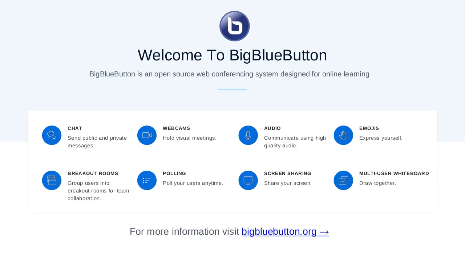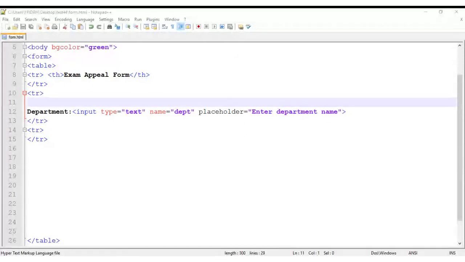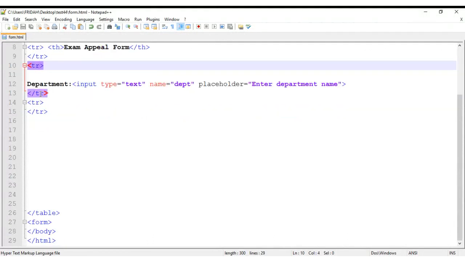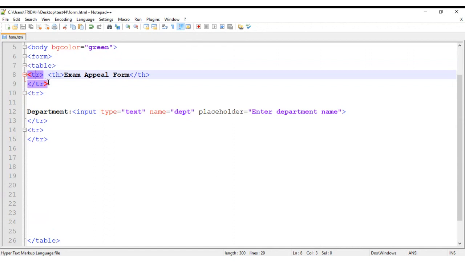But now the title, exam appeal form, is supposed to be on the top. So we have to check whether we have closed the table row for the exam appeal form. It's supposed to be above the department. So let us get back to the code and debug that. We have this table row, we have that table head, but it has no effect. Once we are through, we can rectify that.